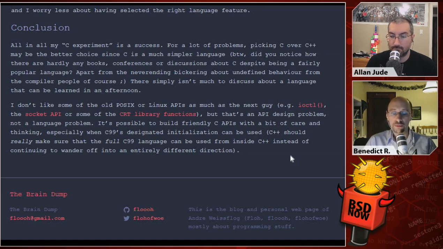I don't like some of the old POSIX or Linux APIs as much as the next guy, like the IOCTL, the socket API. IOCTL can be pretty nasty. The socket API, I don't think there's video of it, but Paul Hennenkamp gave a great talk about how terrible the sockets API is back at BSDCan in Malta. Although, Tom Jones, a recently joined committer to the FreeBSD project, gave a talk about it at FOSDEM 2017 about an alternative to the sockets API that actually looked pretty good.